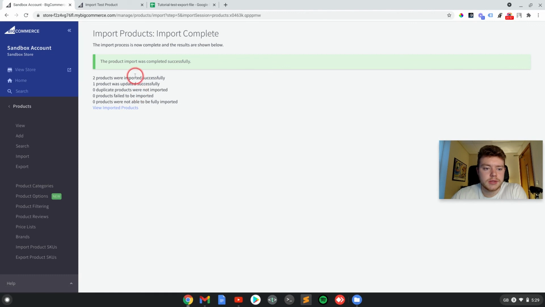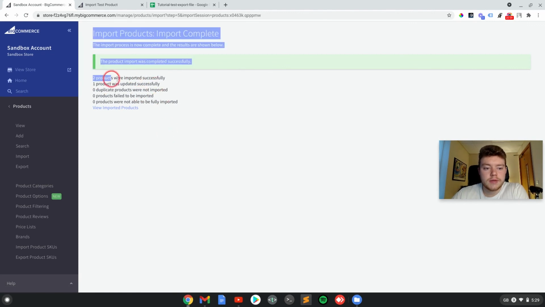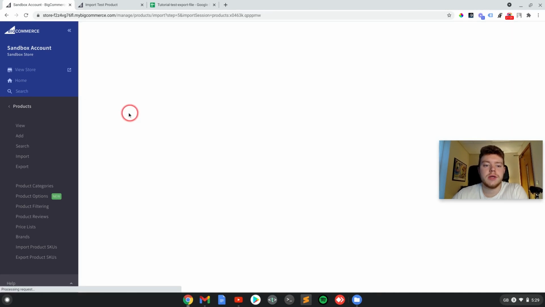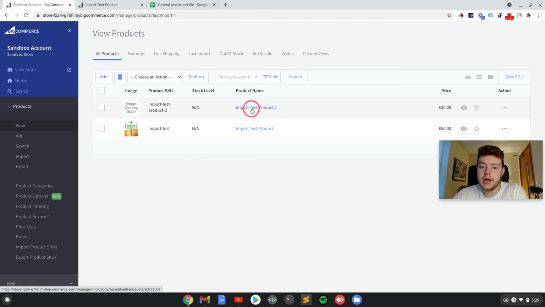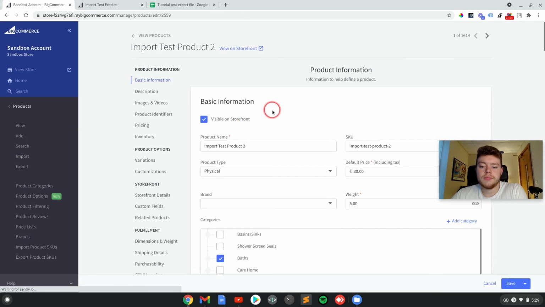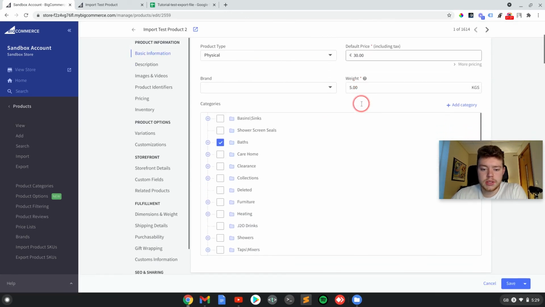Okay, so that was quick because it was only 2. So here we go, we have 2 products that were imported successfully. One product was updated because it was already existing. So if we go to view imported products, here we have both the products. Now, because we didn't tick that box to overwrite the images, the images that we already had in there have stayed in there, and the test product that we've put in has been imported. So it has all the information that we've put in.